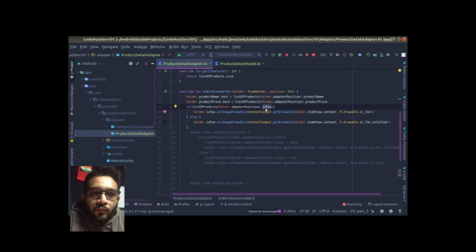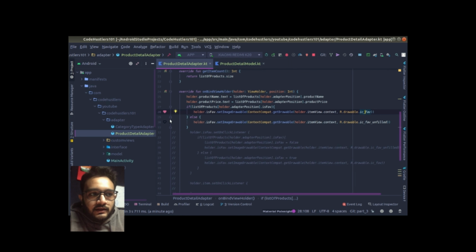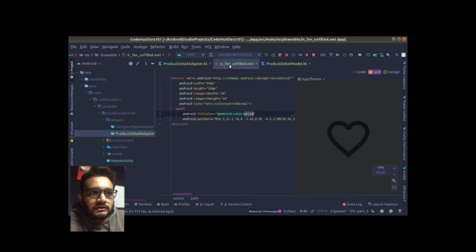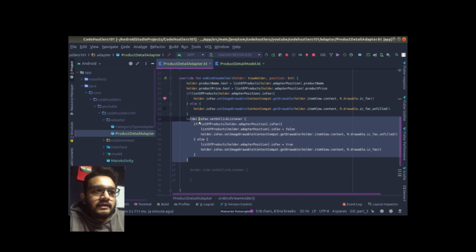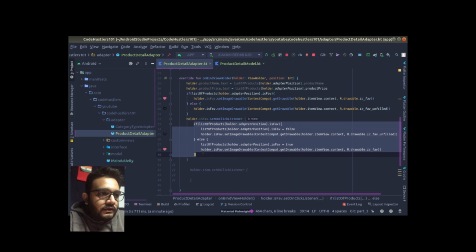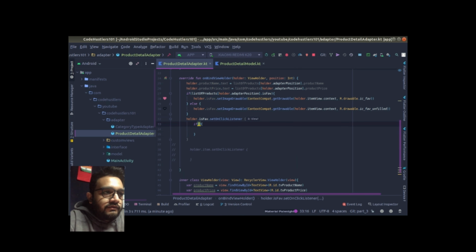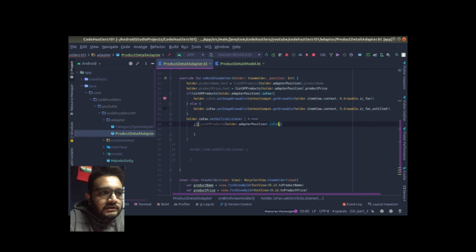So we have used this. If is favorite is true, then we'll use IC favorite, that is the filled icon, and whenever is favorite is false, it will use this, right? So now, on click of that item, we need that favorite icon to fill. Let me go through this again. So if holder.isFavorite, holder dot list of products of holder dot adapter position dot is favorite is true.